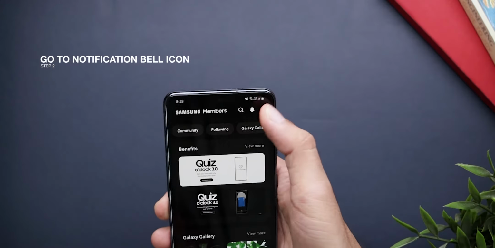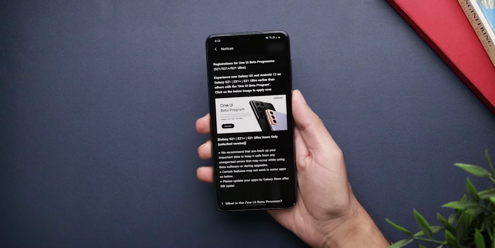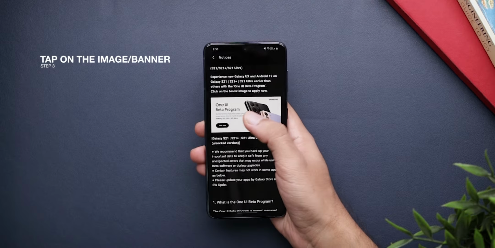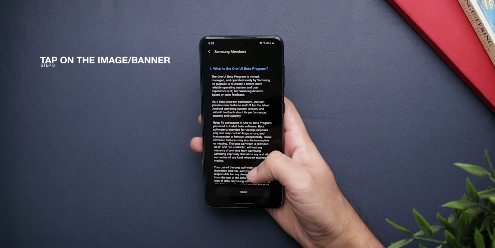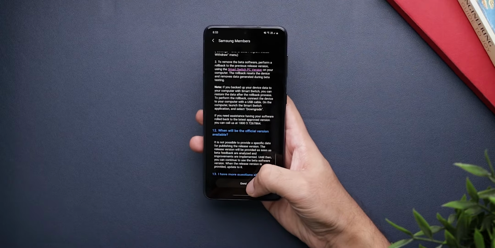If there's no banner, don't worry, you can just go to the notification bell icon on the top right corner and you'll see a notice that will give you all the information about this OneUI beta program. When you click on that, you'll see an image that will say enroll now. So if you just tap on that, a form will open up, you scroll down and then you'll see a small button that says enroll now.